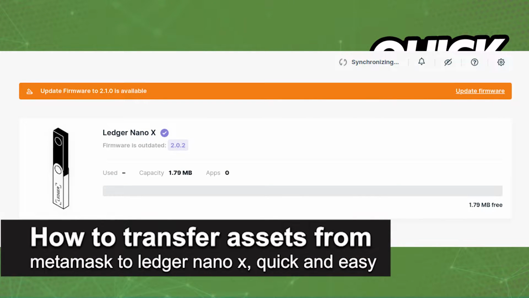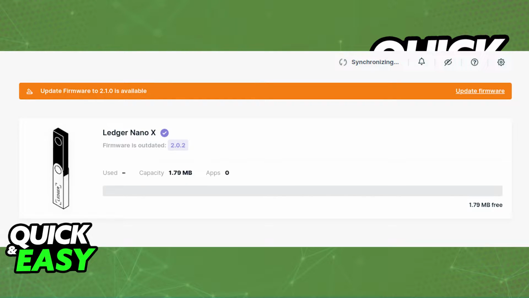In this video, I'm gonna teach you how to transfer your assets from your MetaMask account to your Ledger Nano X. It's a very quick and easy process, so make sure to follow along.